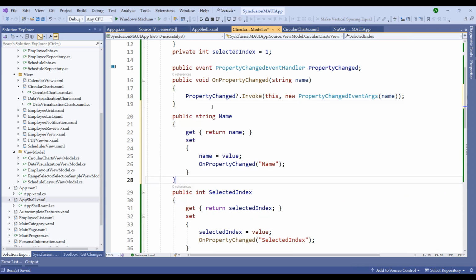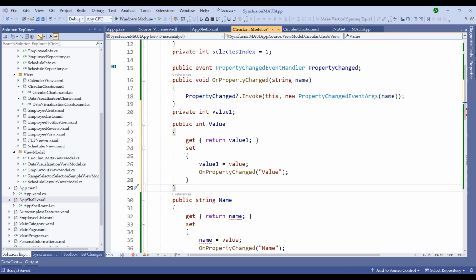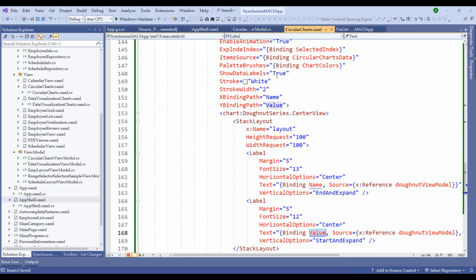Right after this, I'm going to create name and value properties as well. Before the selected index, I'll create a name and I'll also create a value property for the selected value. Let me define the value as well and a private property for the name, which is missing here. That's it. Now let me switch back to the application and notice that the error will go away.